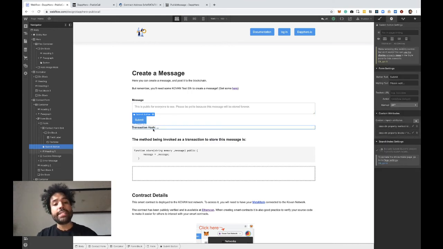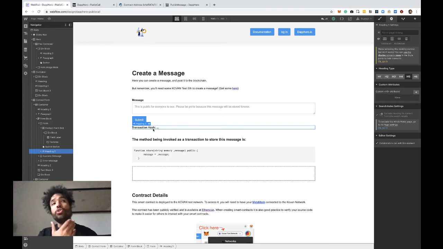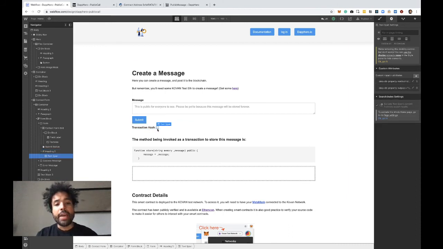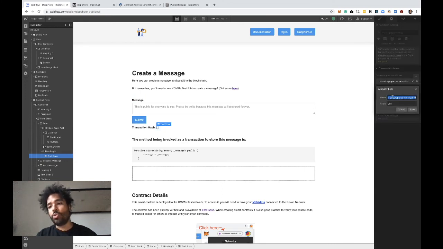And finally, we have the transaction hash. So transactions do not return data like public view methods do, but they do return transaction hashes, which you can use to locate your transaction in a block explorer, right? And that's sort of the receipt that your transaction was made. So we have a heading here, but if you notice, we have a little text span right here. And this text span is where we're going to put that transaction hash. And so we do our method ID, data DH property method ID 001. And then we do data DH property outputs true.